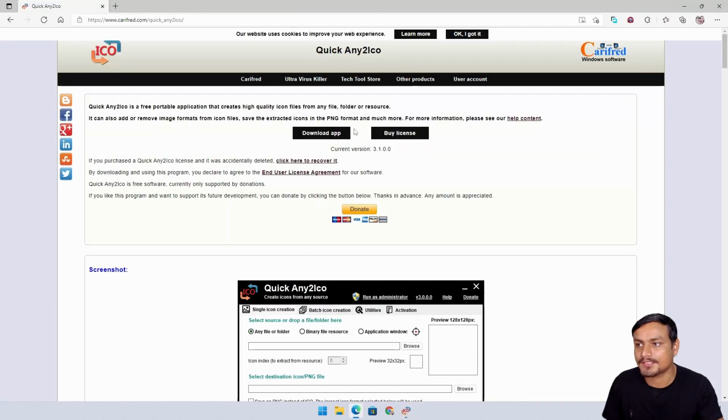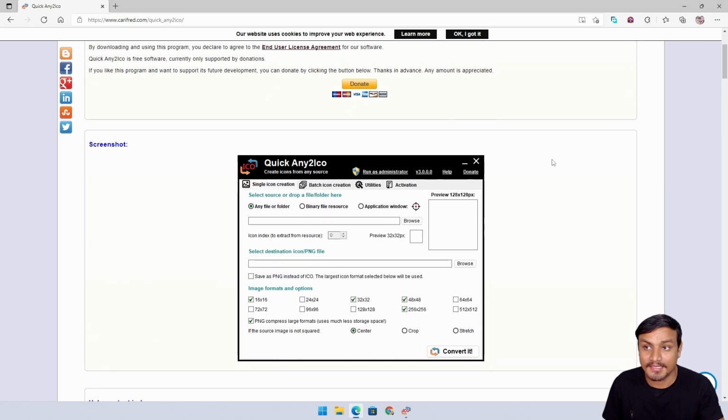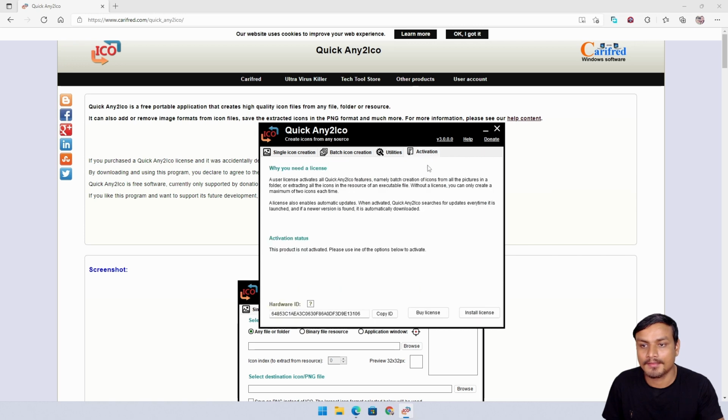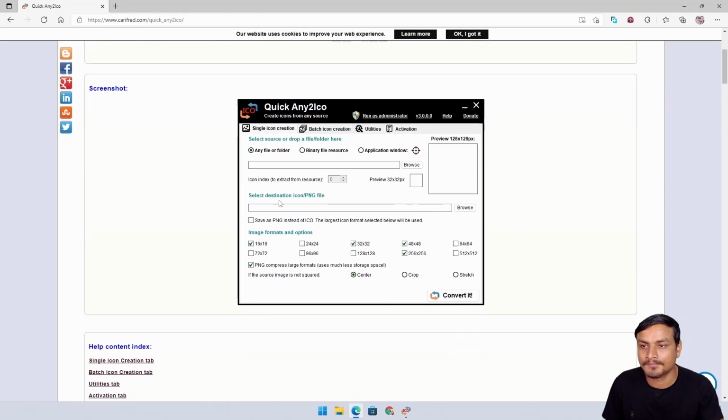Actually I forgot to mention the official website. So this is the official website. From here you can get this. It's free actually. They do have an activation tab. Okay, so basically if you click on donate and do the activation purchase, it's going to be the same thing, because this software is currently supported by donations. Okay, so yeah, donation is keeping the software alive.